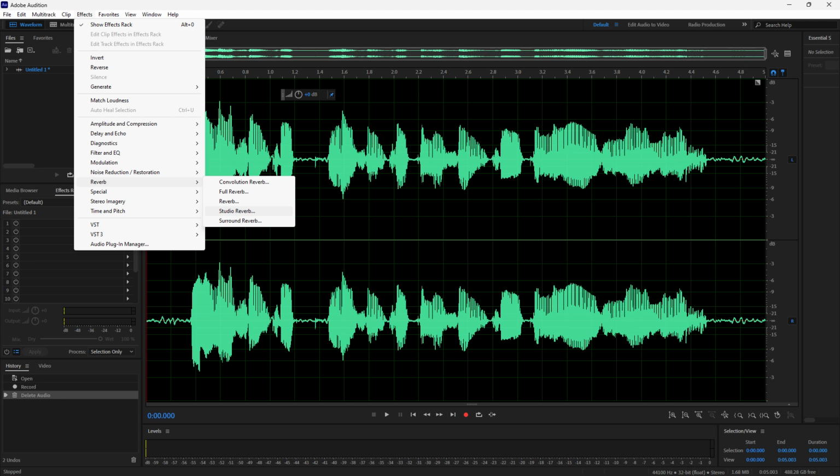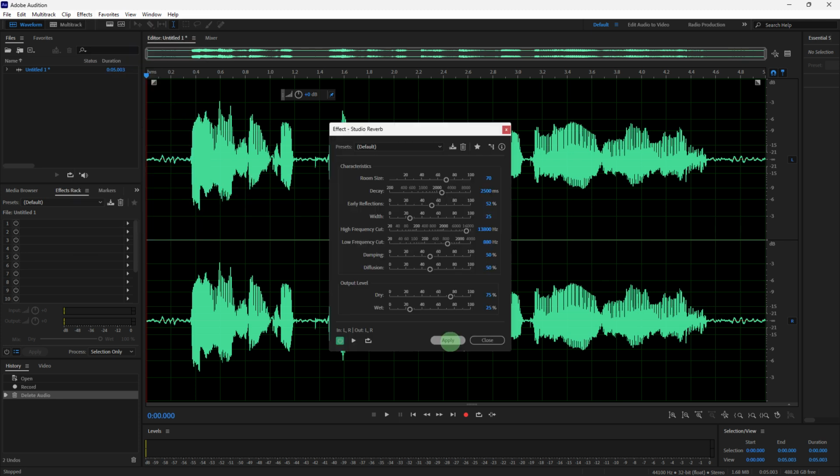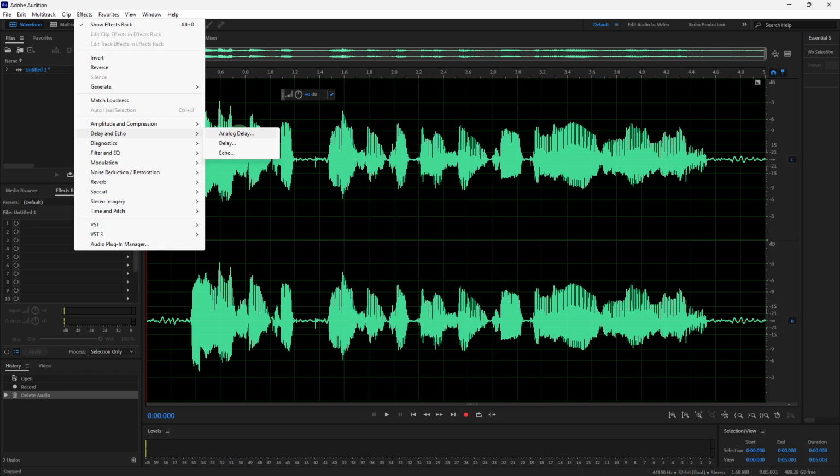Studio Reverb, Room Size. Adjust to simulate the size of the room. Larger sizes produce more echo. Decay controls how long the reverb lasts. Damping affects high frequencies and can create a warmer or brighter sound. Mix adjusts the wet-dry mix to control the effect's intensity. Hit Apply once you make changes.